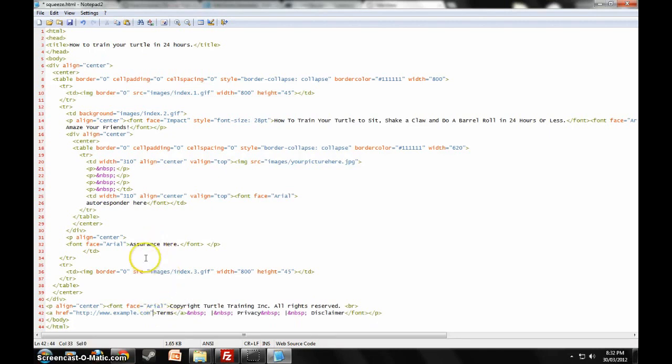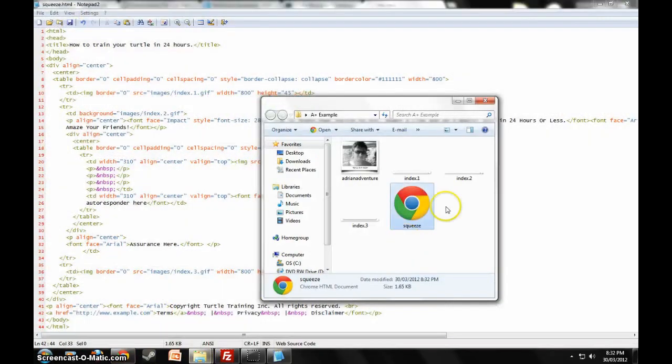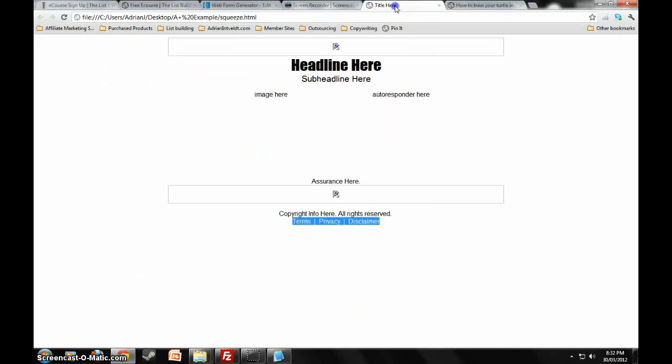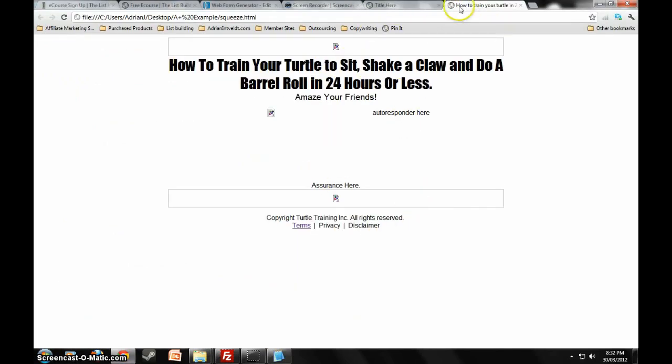Alright, so now, if we were to save this, we'll open that again. Where did I put it? Open it again. So now before we had title here, headline, blah blah blah. Now it says how to train your turtle in 24 hours is our title. And then how to train your turtle to sit, shake a claw, and do a barrel roll in 24 hours or less, with the subheadline, Amaze Your Friends. We have a broken image. We're going to have to add that when we upload it to our domain.